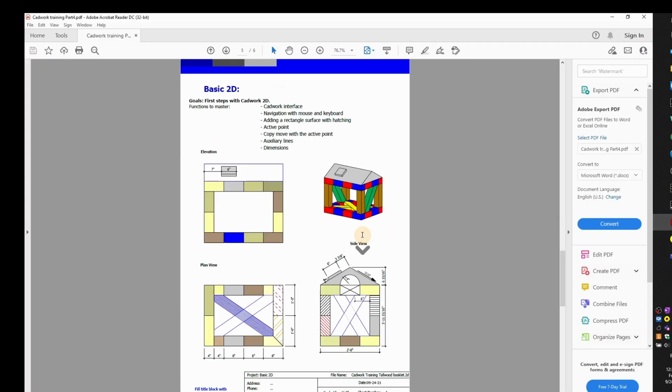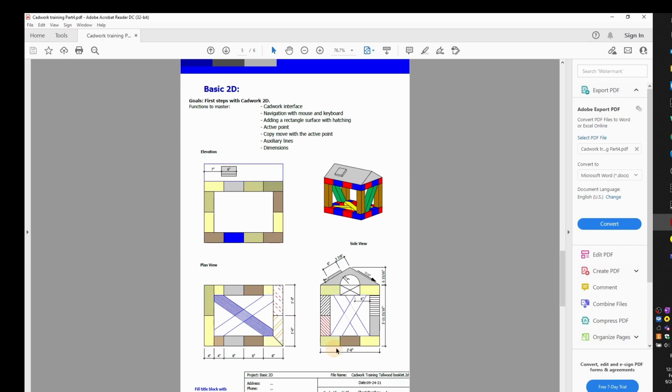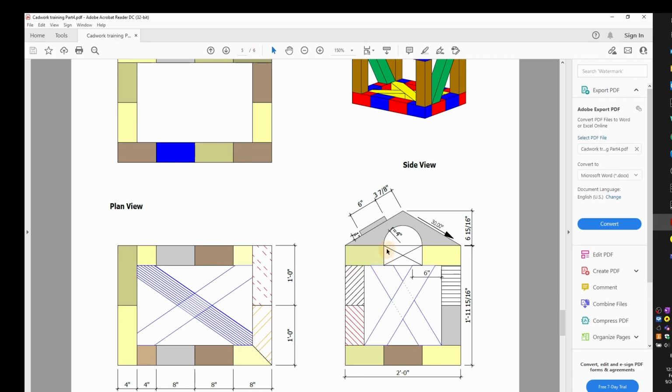So if we look at the exercise on the last page or the one before the last, we see that we want to play a little bit with hatchings, with dimensions. We would like to add some text, and let's start with the, so let's zoom a little bit closer. We would like to add a surface here, which is going to hide what's behind the surface.